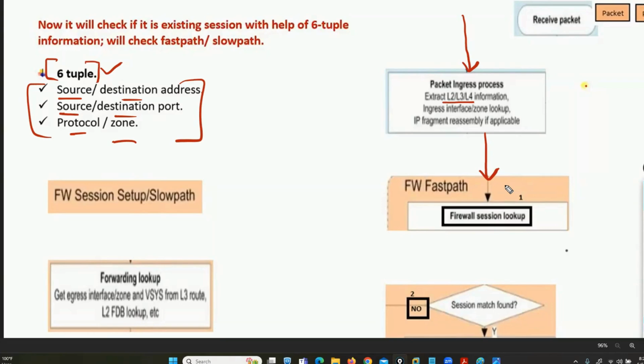Our task is related to the slow path, because we are talking about a new packet. Everyone clear my point? Jaswinder, Satinder, Simos. Yes, Simos, our task is related to the slow path. So now if this traffic is not part of any existing connection, if the 6-tuple information is not available in the session table, so if a session match is not found, the firewall will go for the slow path. Slow path.